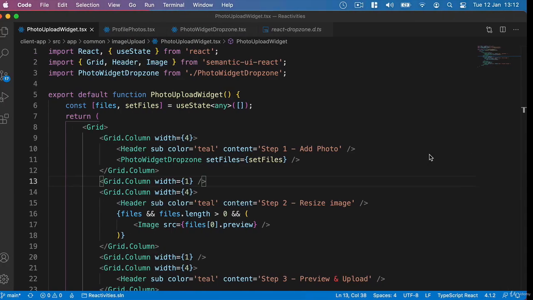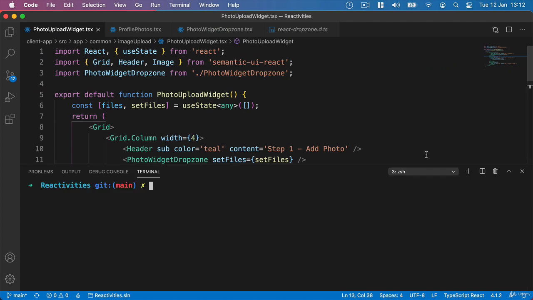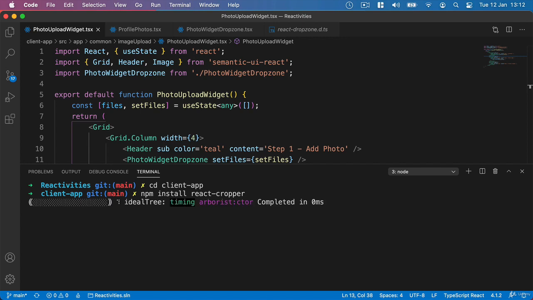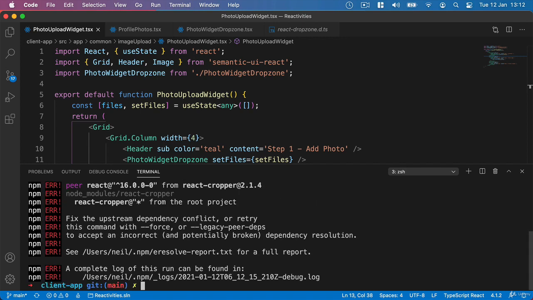So what we'll do, we'll go back to VS Code and open up our terminal, and we need to be inside the client app for this. And we'll say npm install react-cropper. And like I say, it comes with a type definition file now, so nothing else apart from this. That said, we do appear to have an error when we try and install this.